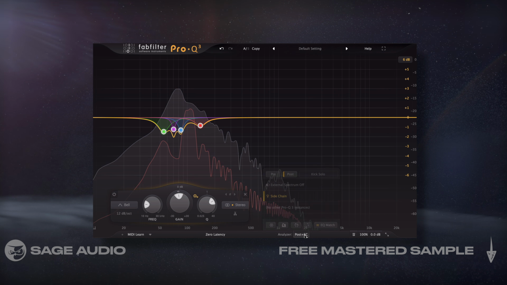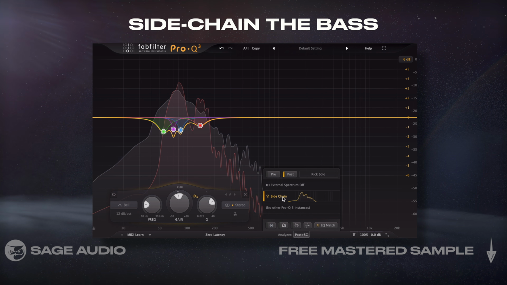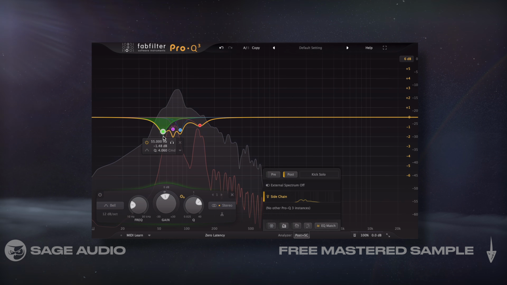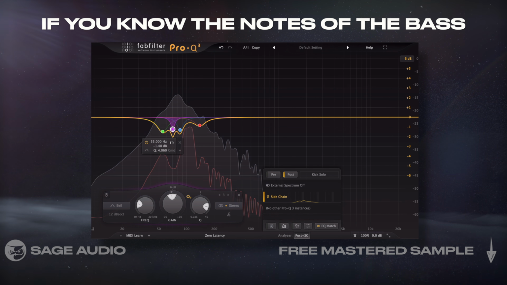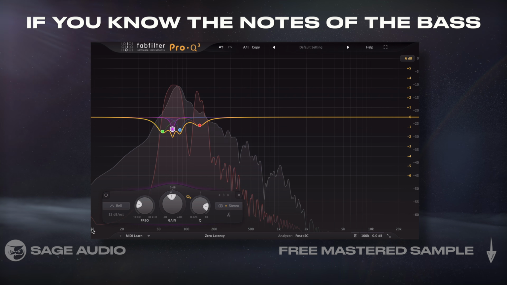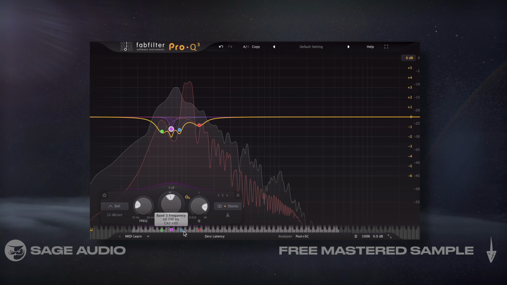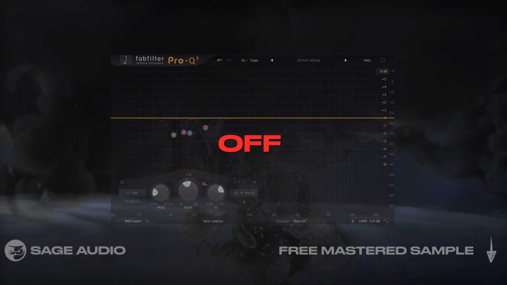With an EQ inserted on the kick, sidechain the bass or synth and observe where they overlap. Then attenuate the bass's fundamentals on the kick. Alternatively, if you know the notes of the bass, you can attenuate those on the kick. Let's take a listen to how this balances the kick and bass, and it helps with the overall low end.